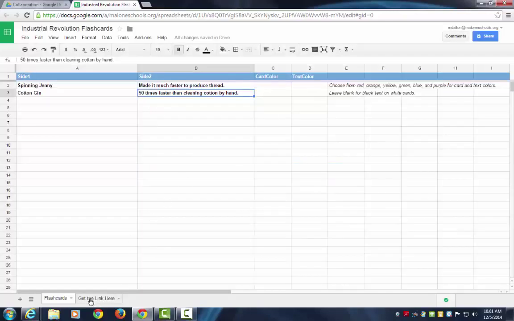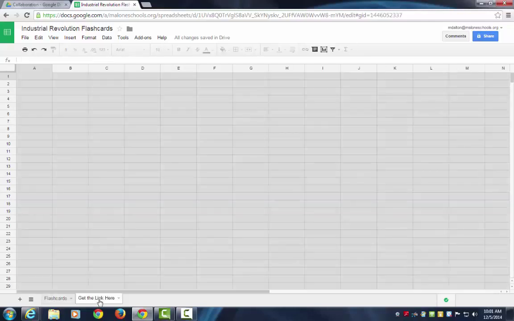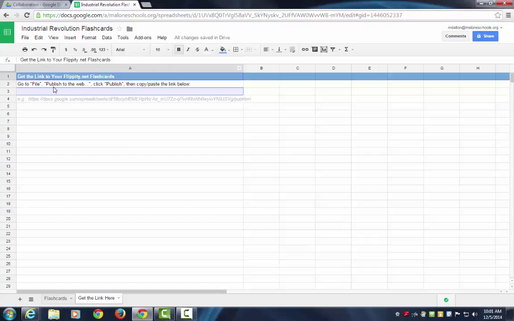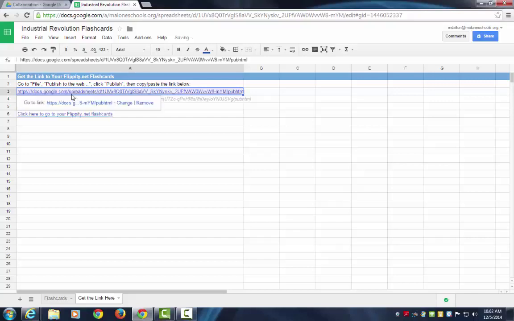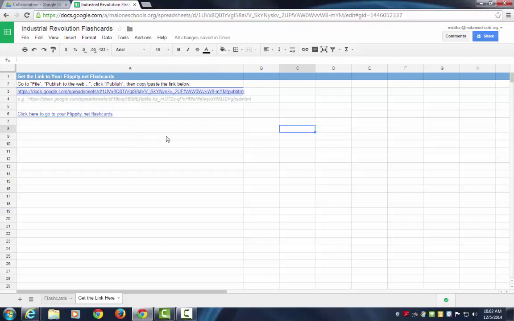Now I'm back on my flashcard page. Down at the bottom of the spreadsheet, right now the tab I'm on is flashcards. The next tab over says Get Link here. I'm going to click on that. You'll see there's this box that's a little different shade and it's got a blue outline around it. I'm going to click in there to select that box, hold down the Control button and push V, and I pasted that address in there. I'm just going to move my mouse over here so you can see what happened.